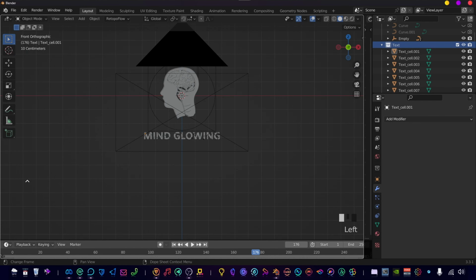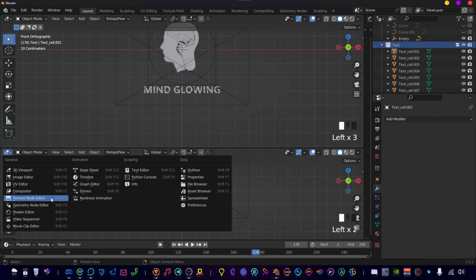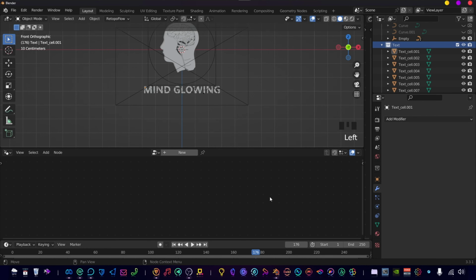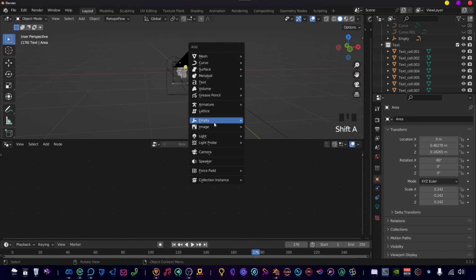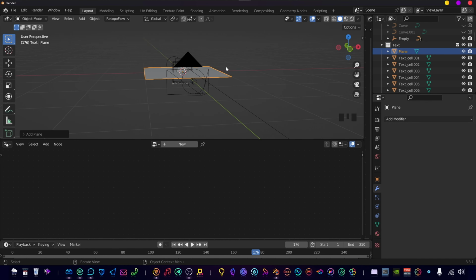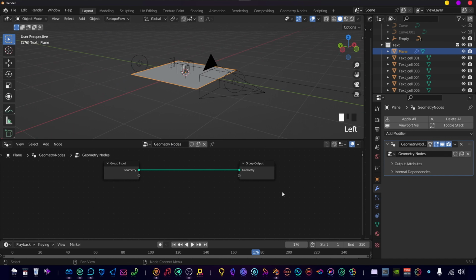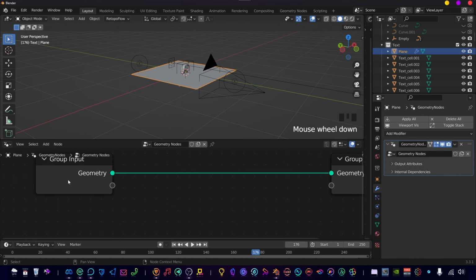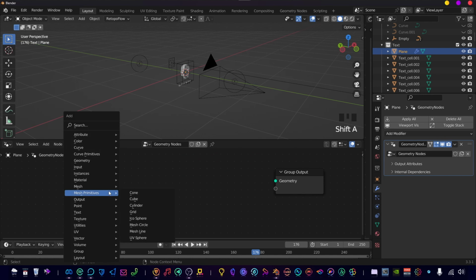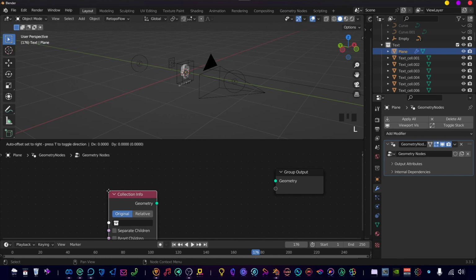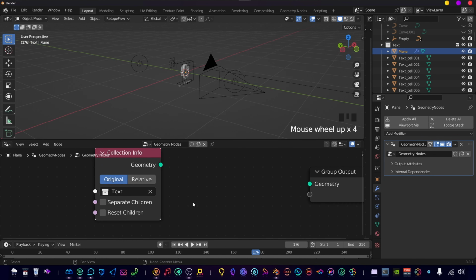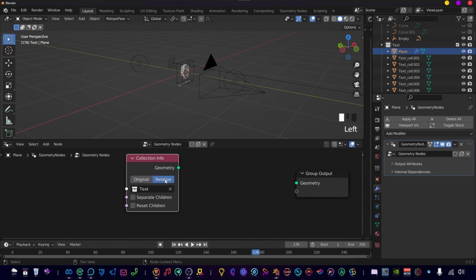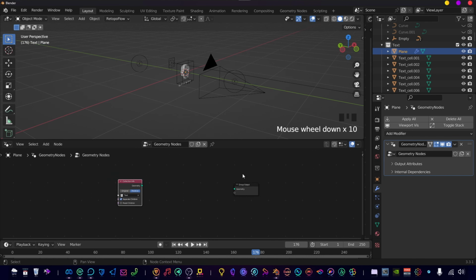Right, so let's just start with our geometry nodes. Let's open geometry nodes in here. To get rid of this, you can use the N key on your keyboard. Let's create a plane, and click on new geometry nodes. Delete the group input, we don't need that. What we're going to do is use our collection info. We're going to use our text collection. And what's very important is that you press relative and separate children. So these become instances.